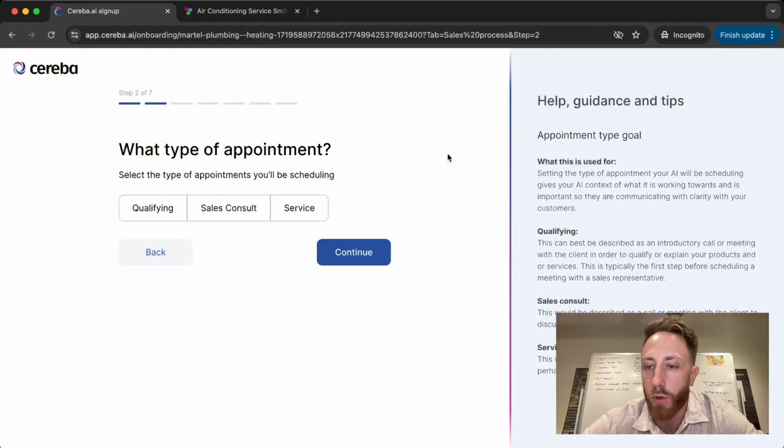So a qualifying appointment is that introductory call. Essentially, if you have a new lead that comes in, let's say you do online advertising and you have a new lead that comes in, you might want to schedule a call with a discovery team just to see if that deal is going to make sense or if that account's going to make sense. And then you'll schedule an additional sales call, right? So for that you would pick qualifying. So this is going to be the AI setting up that qualifying appointment.